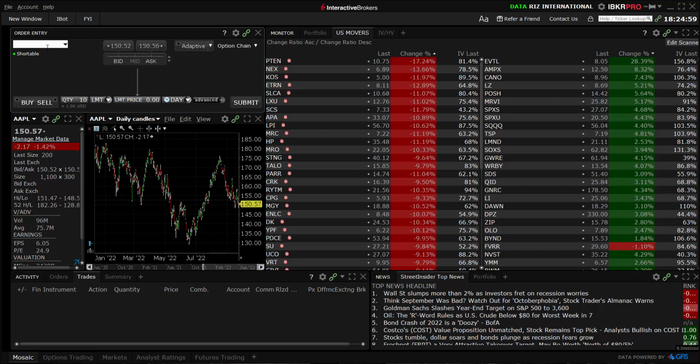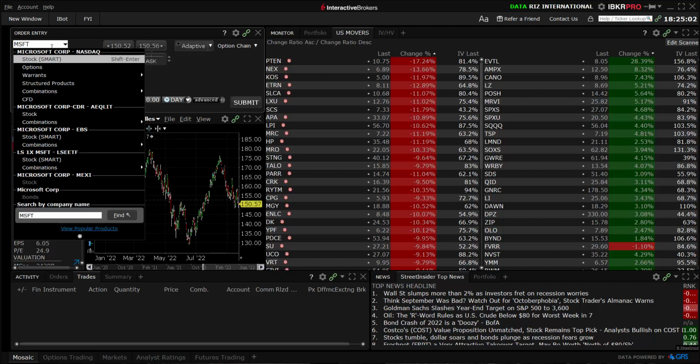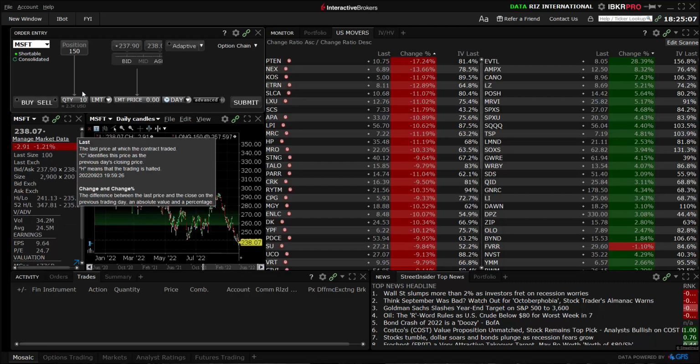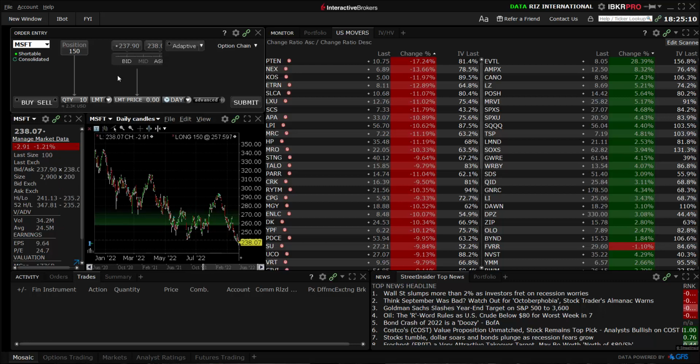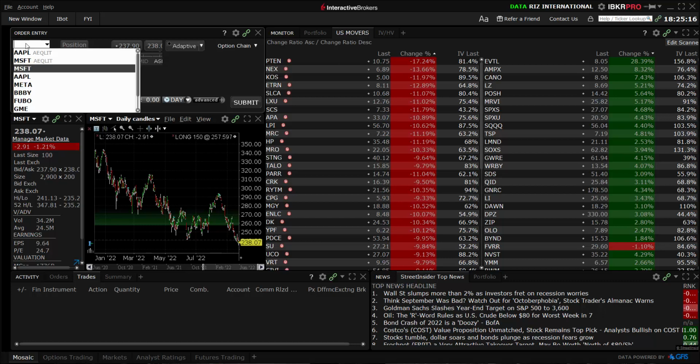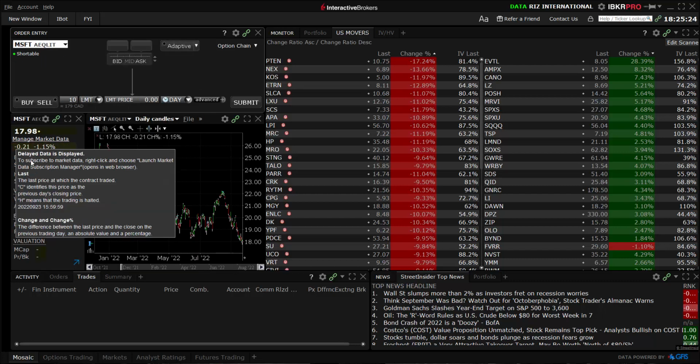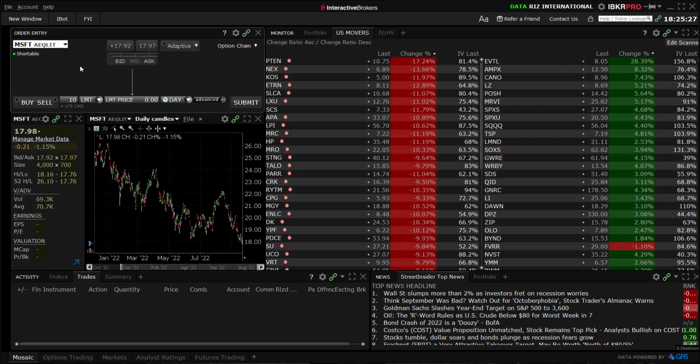Let me give you another example. Microsoft comes up, and this is the US dollar Microsoft, the main company on the US exchange, on the NASDAQ, at 238.07. It was down 1.21% on Friday. If I bring up the Canadian CDR, take a look at the pricing: 1.15% down and a price of 17.98 Canadian dollars. The same concept applies to whatever brokerage you use. You want to make sure you're looking at the CDR version, the Canadian version.